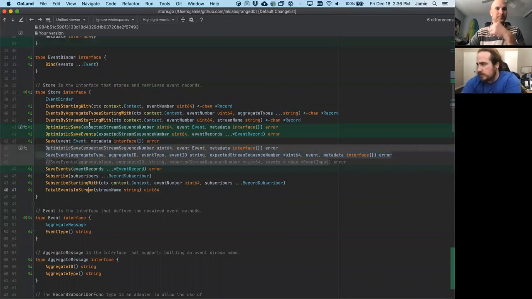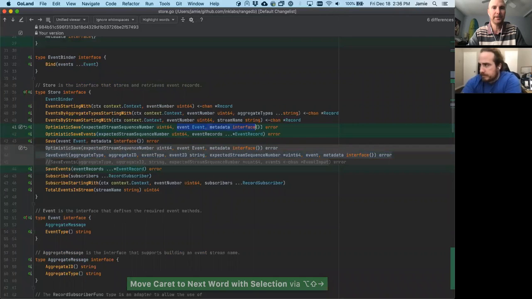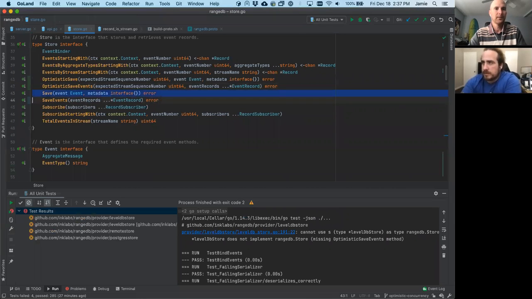Oh, I see. So you can call save, excuse me, with just an event. You can call OptimisticSave with just an event and metadata, or you can call save with multiple event records. And I thought, well, do we even need save and save events? Let me just go to the code so we can see real quick. Like, what's the difference between the two? This is just kind of a shadow.